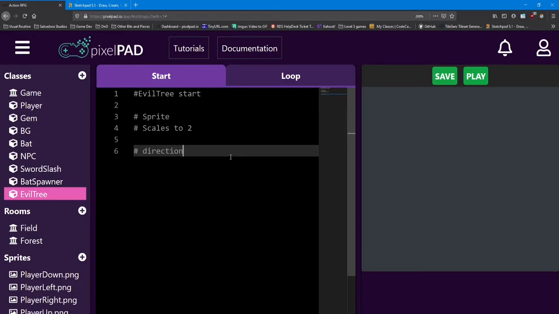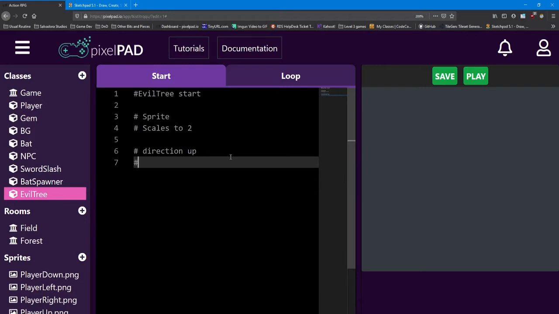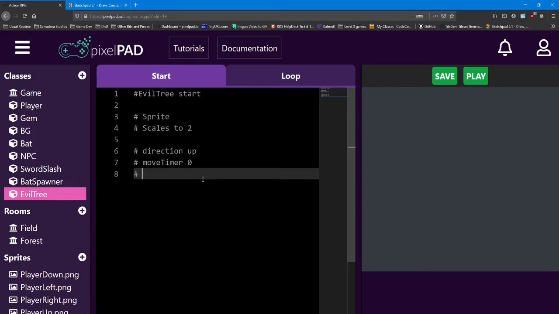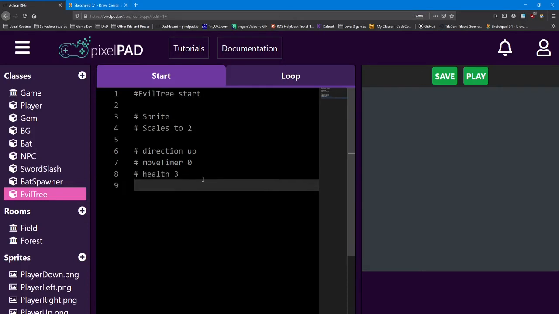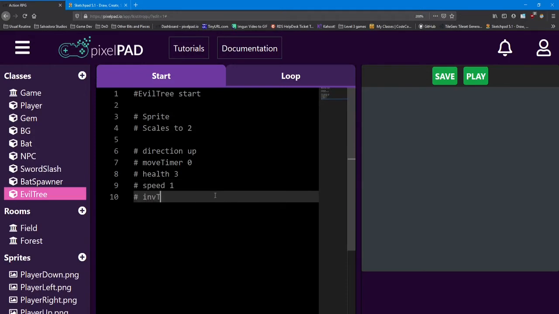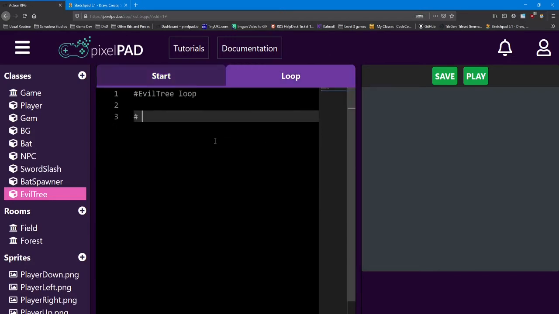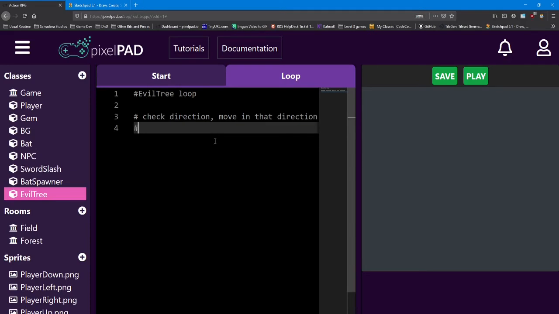Next, add 5 variables. A direction that equals up, a move timer that equals 0, a health that equals 3, and a speed that equals 1. Finally, add an invincibility timer of 0. Inside the loop, check the direction variable and move in that direction. And once again, use the speed to move.